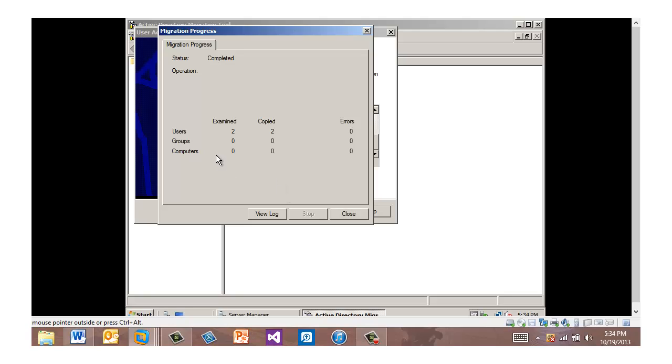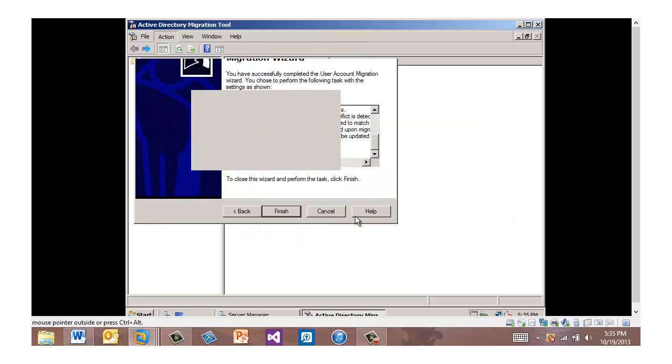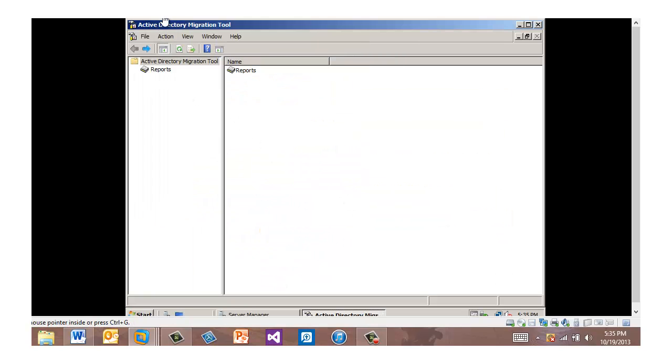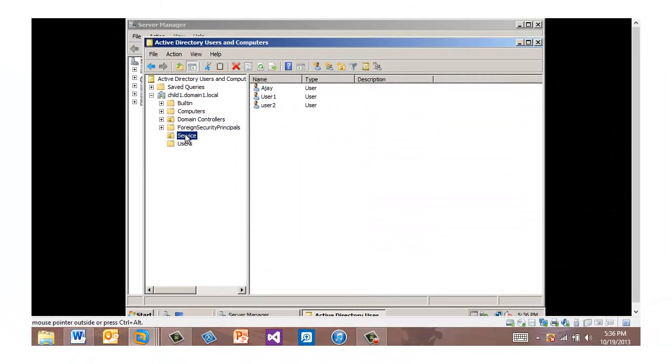It looks like it has been successful. We have migrated and copied them into the new place. Alright, we're going to close that. Let's go over to RWDC2 and see if they're there. As you can see, we have successfully moved User 1 and User 2 to the child domain.